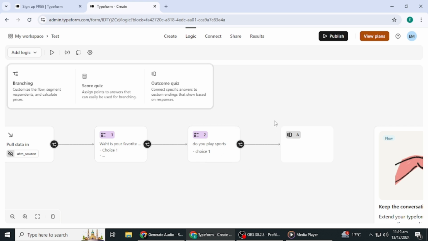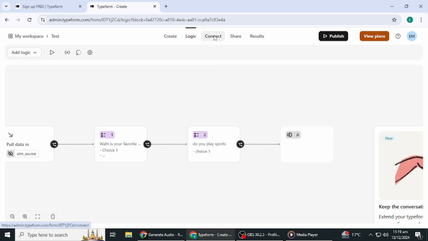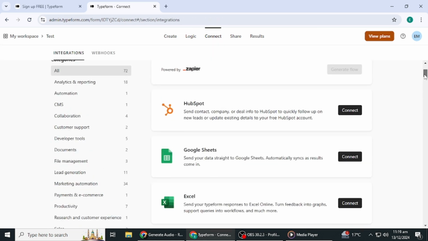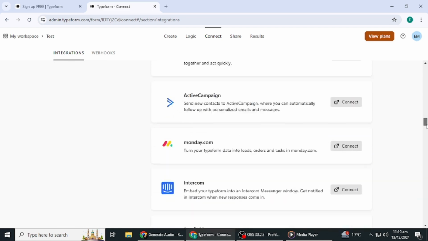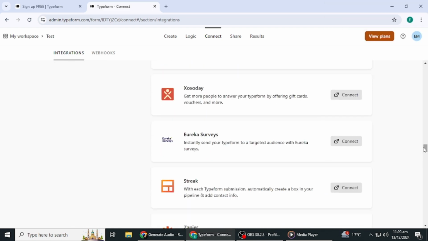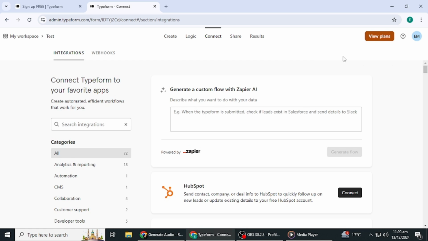Next is the Connect section. Typeform integrates with many third-party apps such as Slack, Google Analytics, and HubSpot. You can connect your Typeform to these apps to automate workflows or collect data more efficiently.